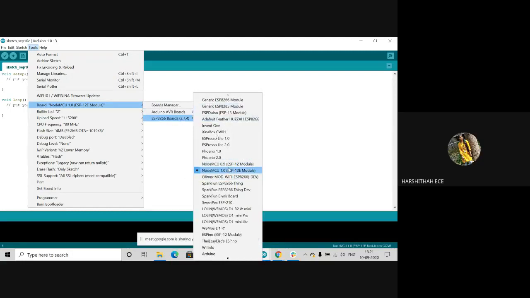As I said before, this is 0.9 and this is 1. You are dealing with 12E modules, so make sure you press this one.